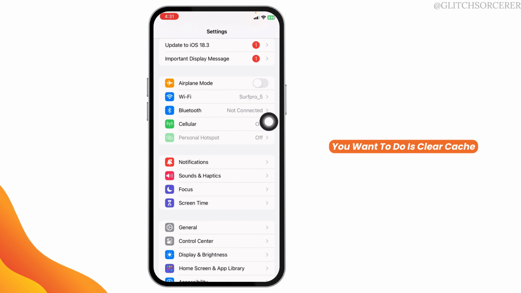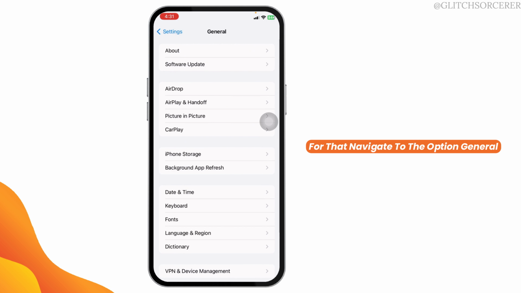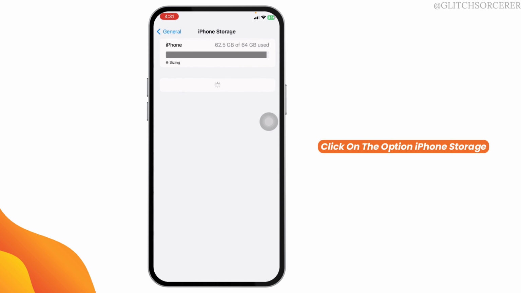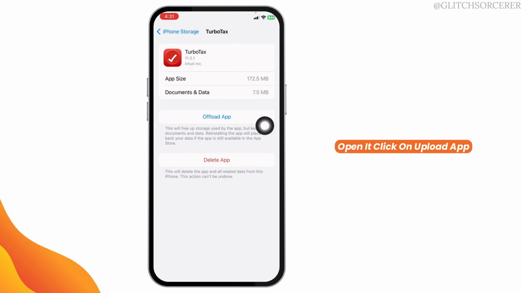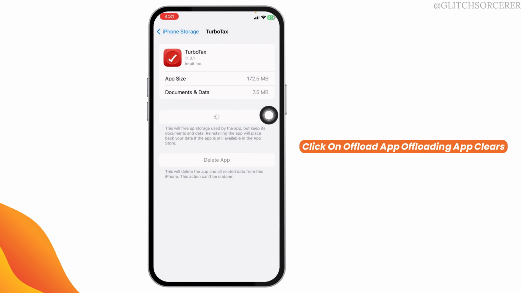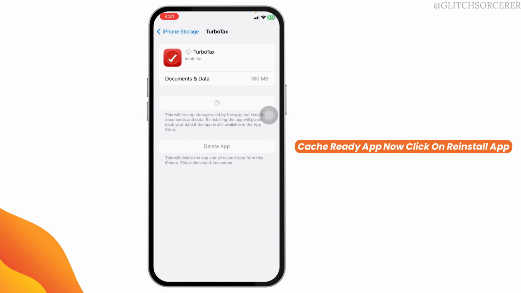Next thing you want to do is clear cache for the TurboTax app. For that, navigate to the option General. Click on the option iPhone Storage. From the list of the apps, find TurboTax. Once you find it, open it. Click on Offload app. Offloading the app clears cache for the app. Now click on Reinstall app.